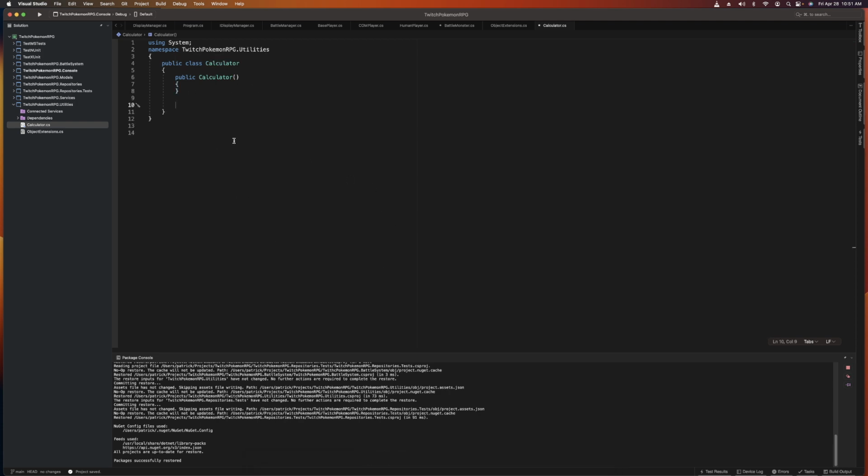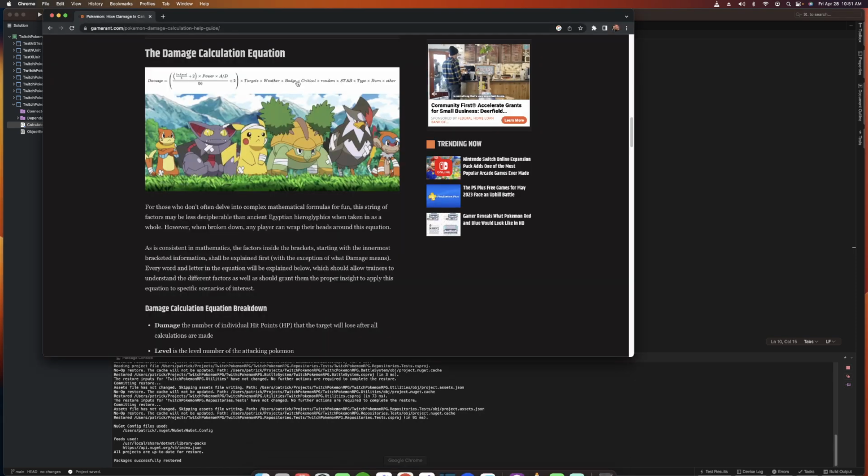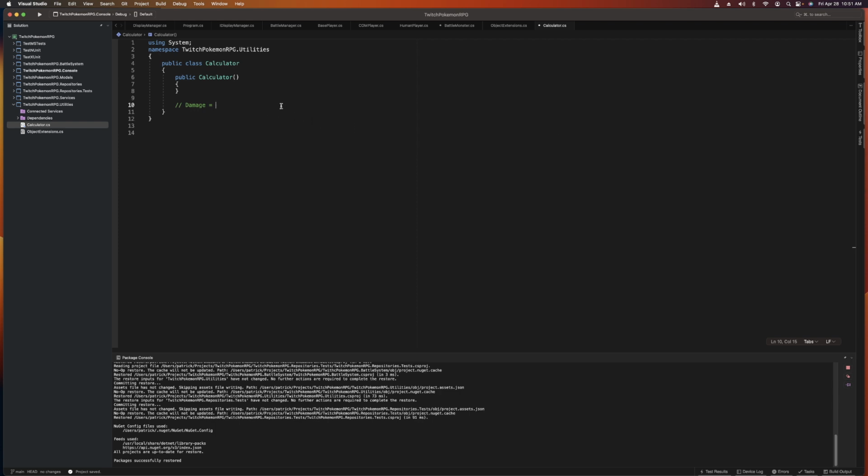All right, so the basic overview is that damage equals, and we need to put this into a one-liner. So we have damage equals inner parentheses first, and then we'll do this top line: 2 times level divided by 5, plus 2. So this is 2 times level, all of that divided by 5. Let's just put this in an actual method, so we'll do public void calculate damage.